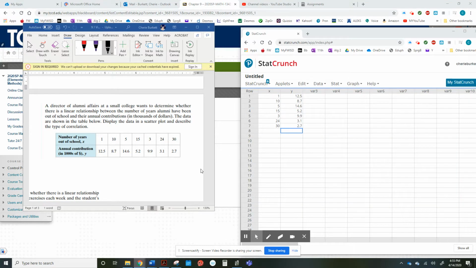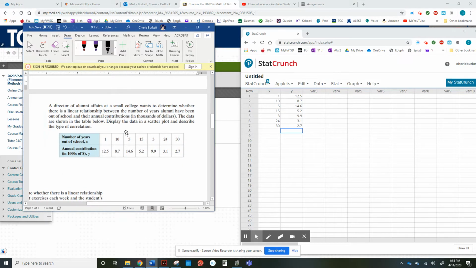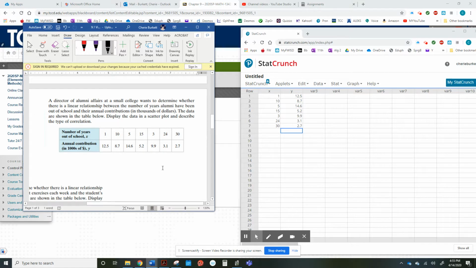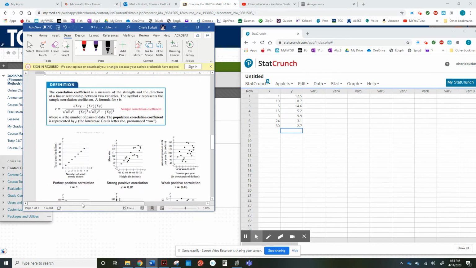Okay, so I went over here to the other set of data. I entered it in for X and Y. This time I'm going to do the same thing. I'm going to do the scatter plot, but I'm also going to show you how to find this correlation coefficient.